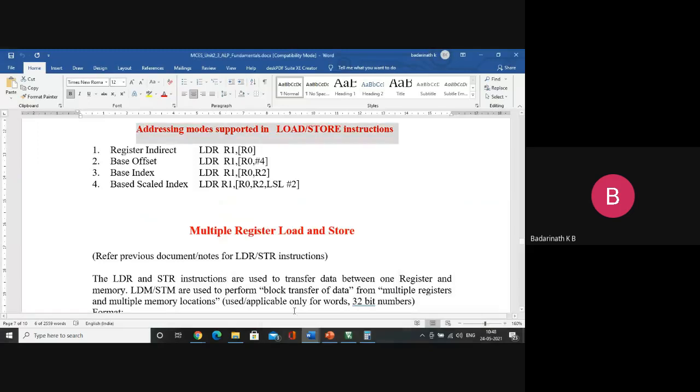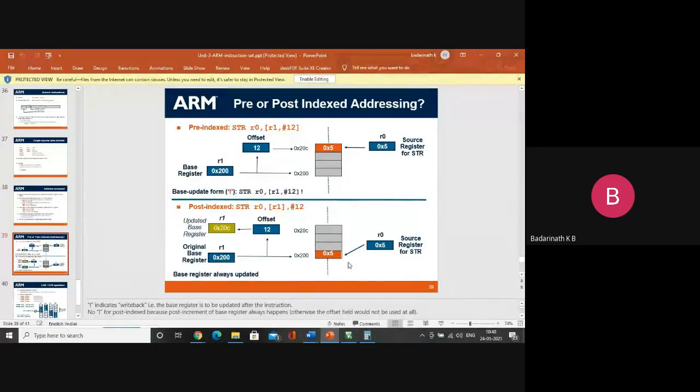So these are the addressing modes we have studied. These are the 4 addressing modes, and all of them support pre-indexing and post-indexing. Now it completes that. Now we will study what is called multiple register load and store. This completes the same thing I showed in the example. So it's a post-indexed and this is a pre-indexed.